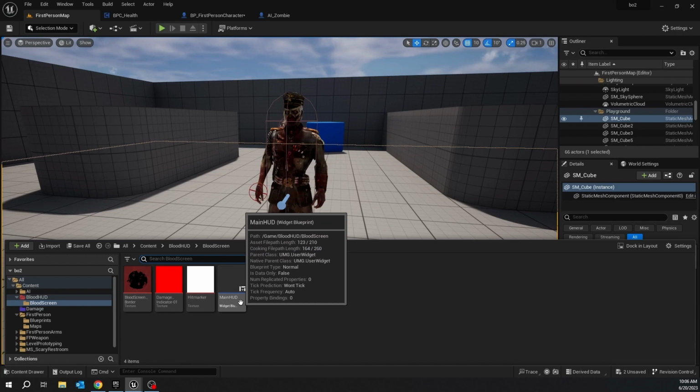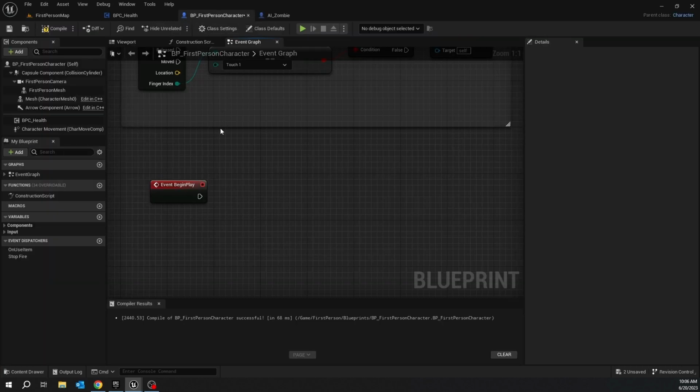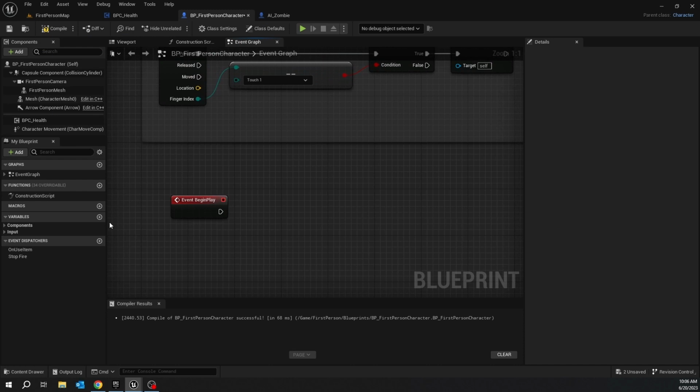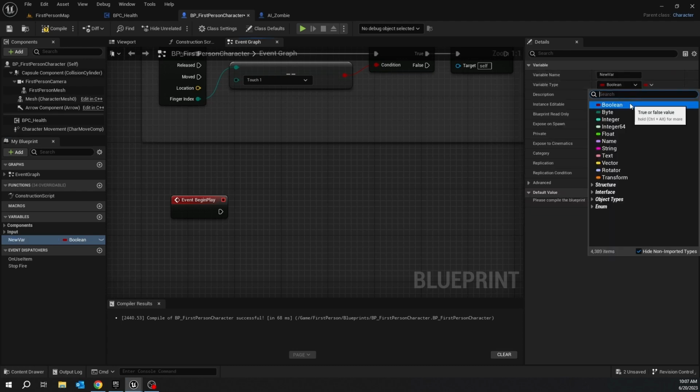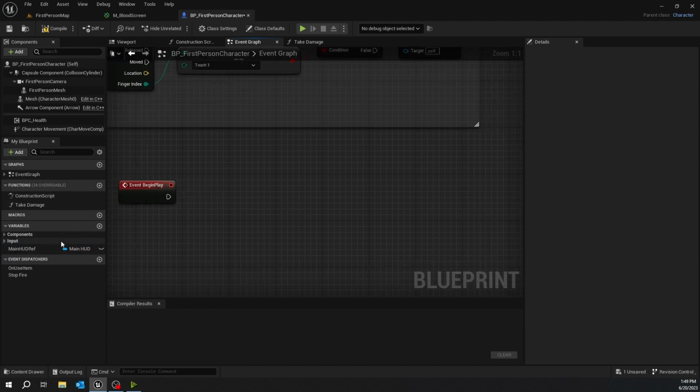After we created the main HUD, we're gonna go back to our first person character and we're gonna add a reference. So press this plus button right here on variables, and on the right side over here, we're gonna search up main HUD, the HUD we just created. Main HUD right here. Object references here.